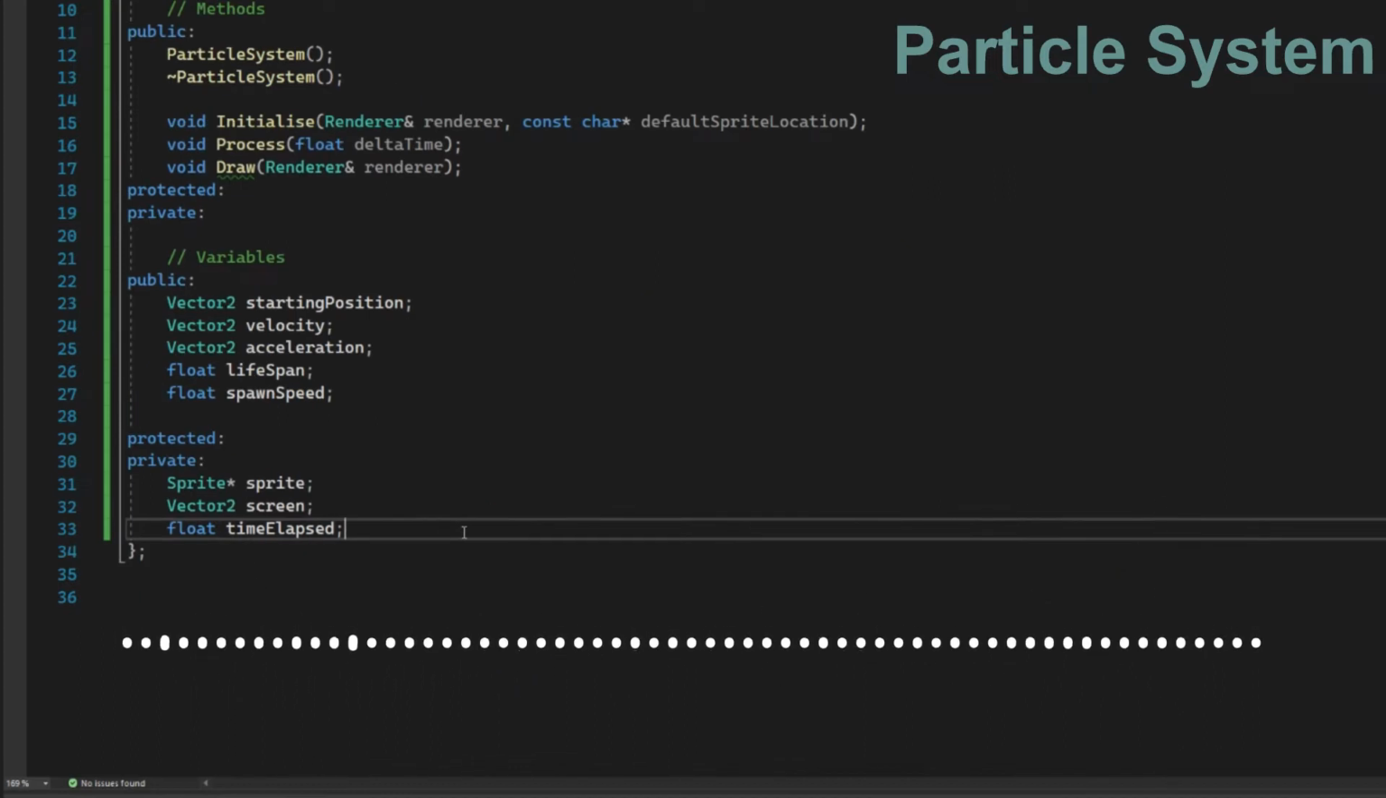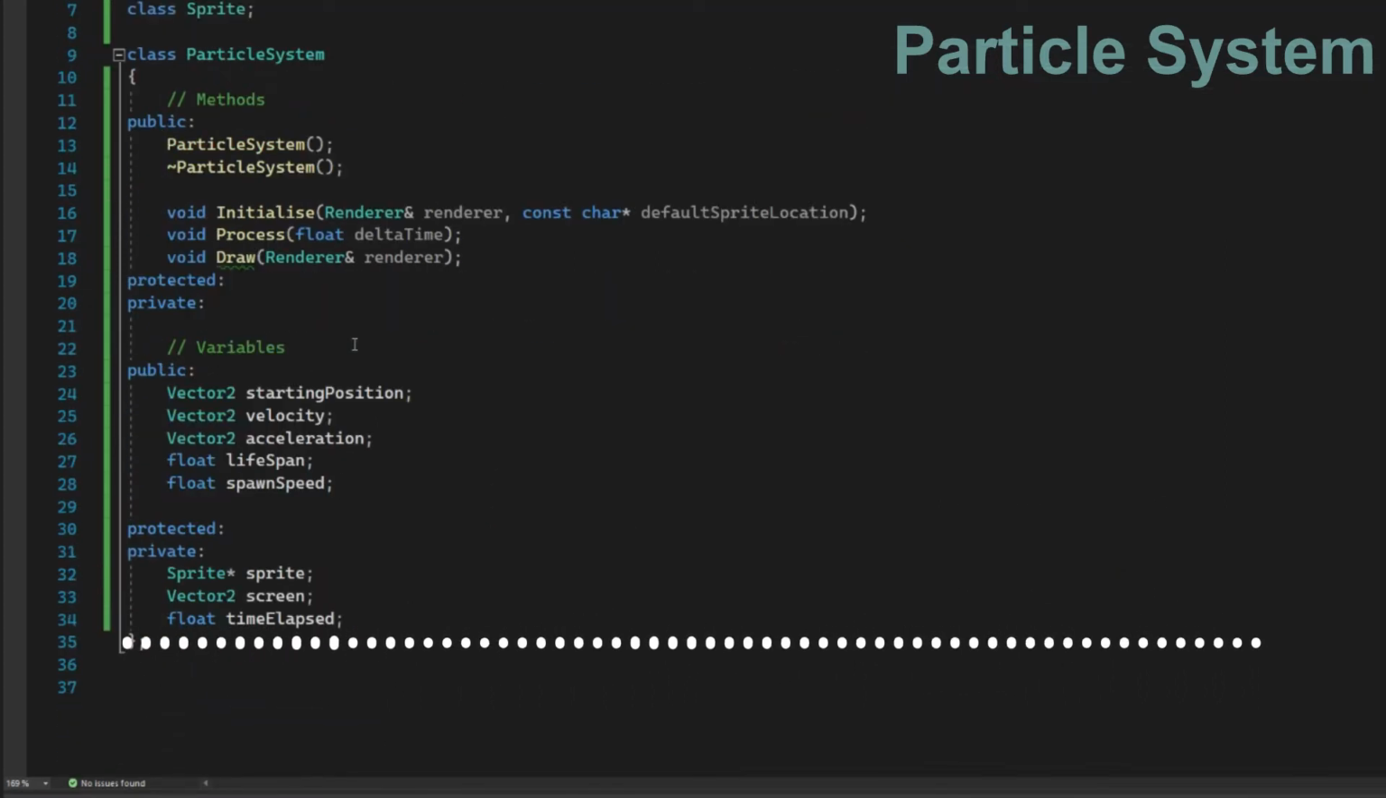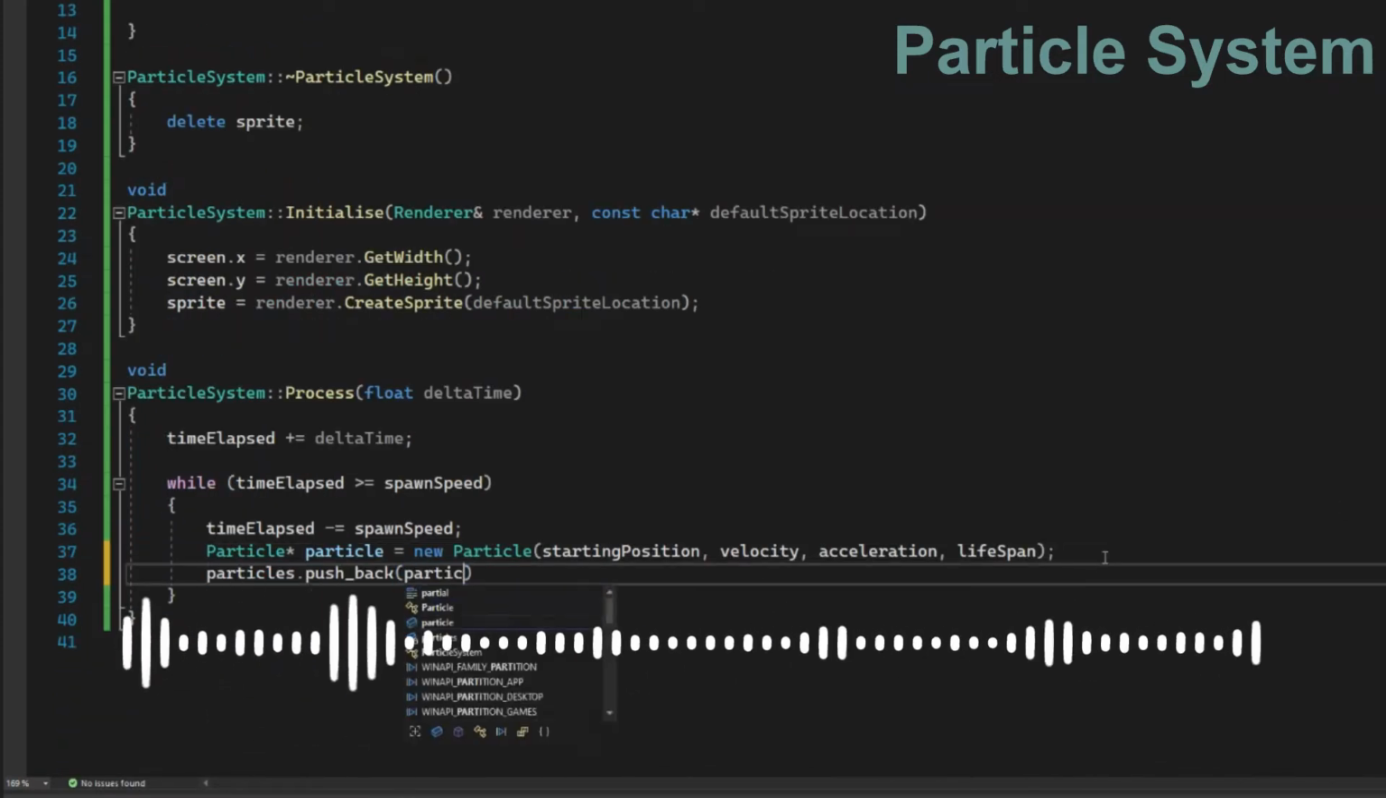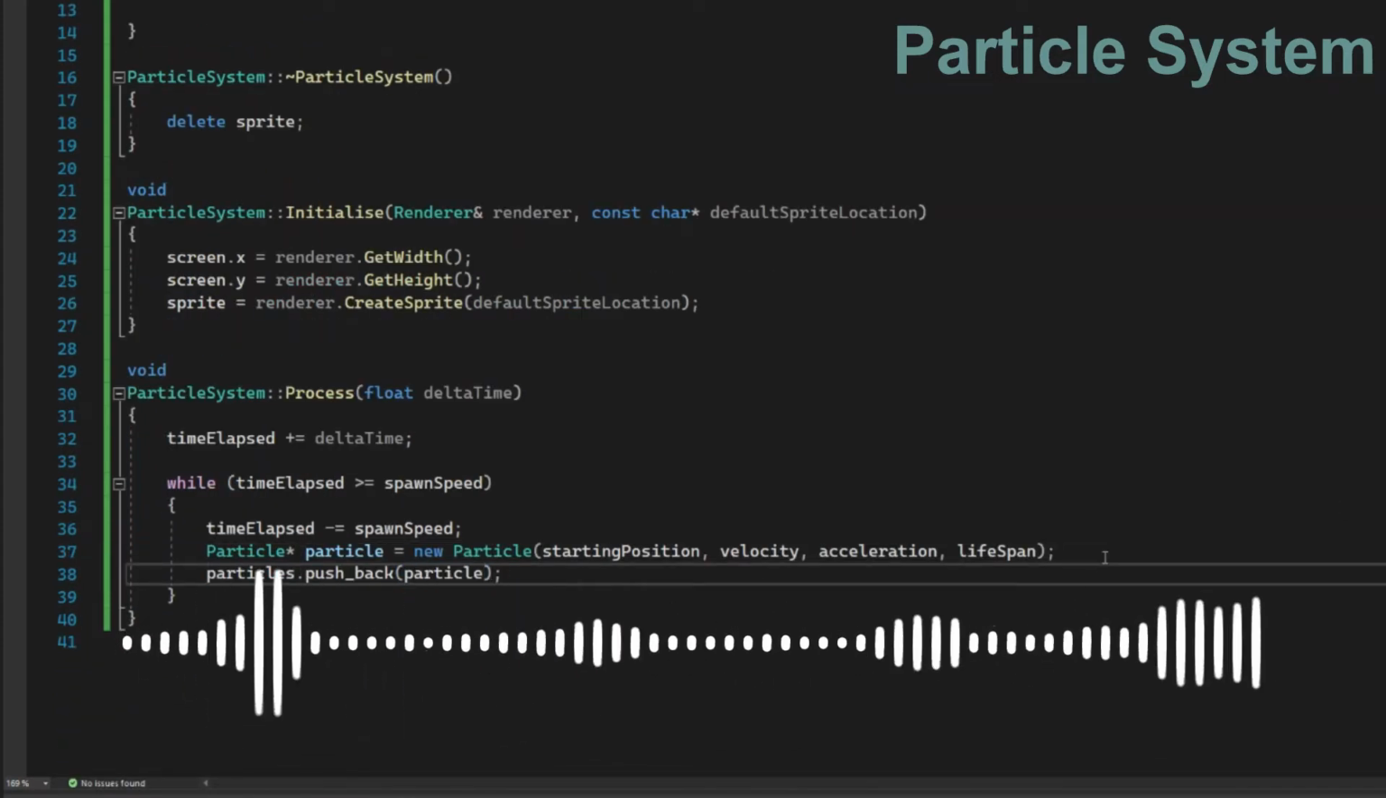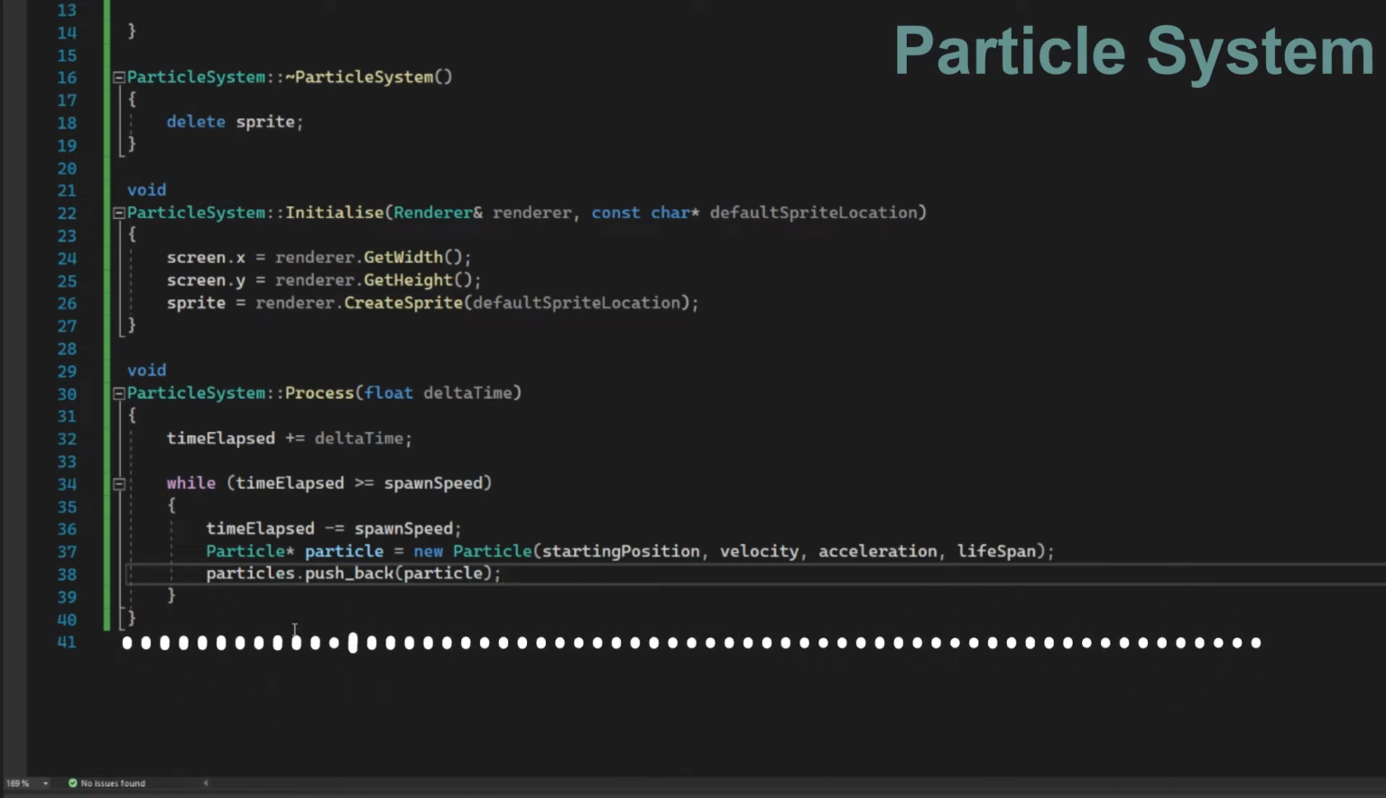What if the loop takes 3 seconds to cycle through when the spawn speed is 1 second? Then we need to spawn 3 particles, not 1. So let's turn this if statement into a while loop so that it can spawn multiple particles in the same frame. The next hard part is looping through all the particles.